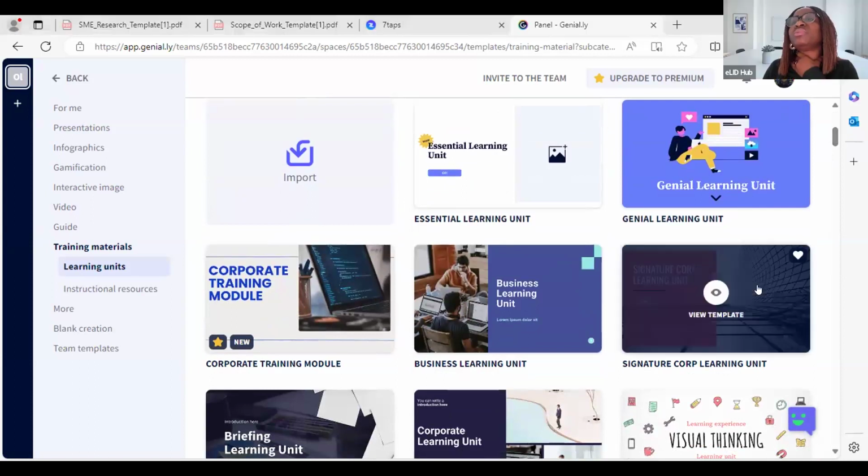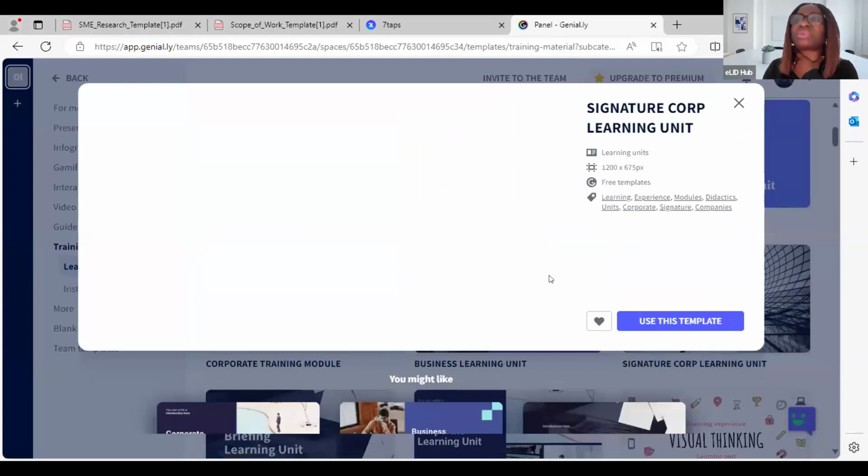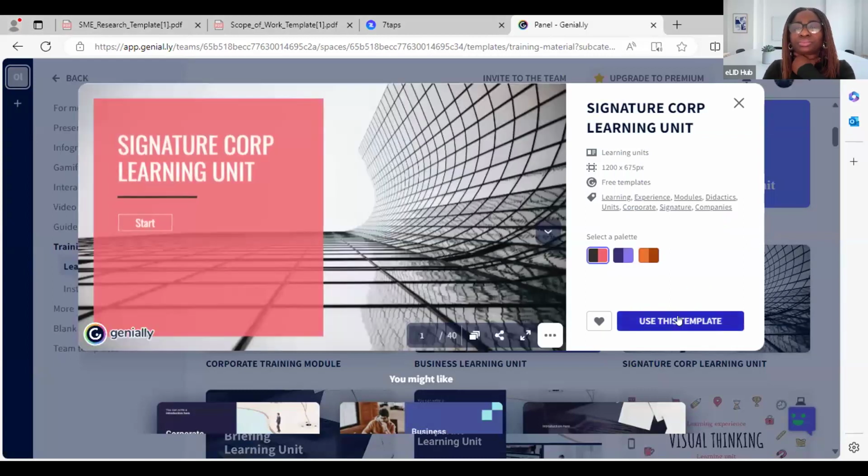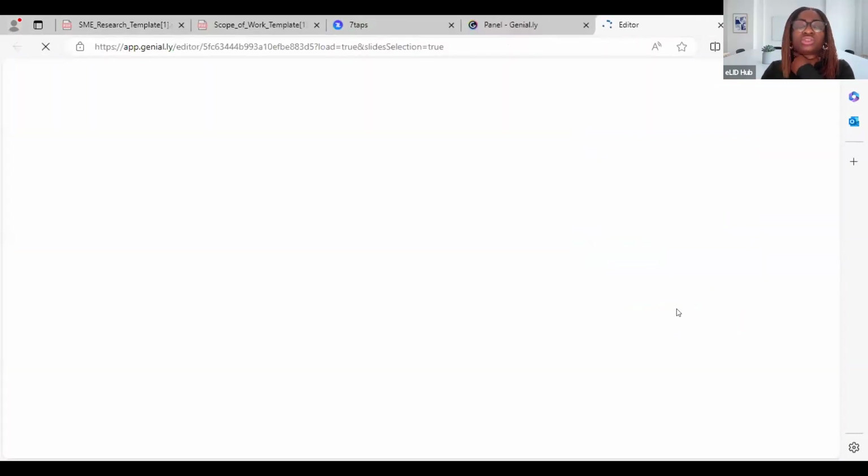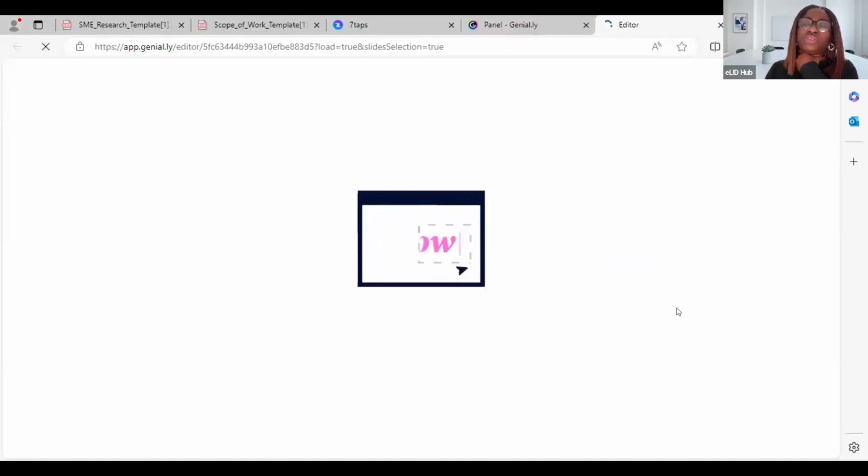We have used Genially before. For anyone that has attended our previous classes, when you watch the previous videos, you see that we've used Genially. Use this template. You can change the theme, the colors. The free option has a lot of valuable features that you can use.